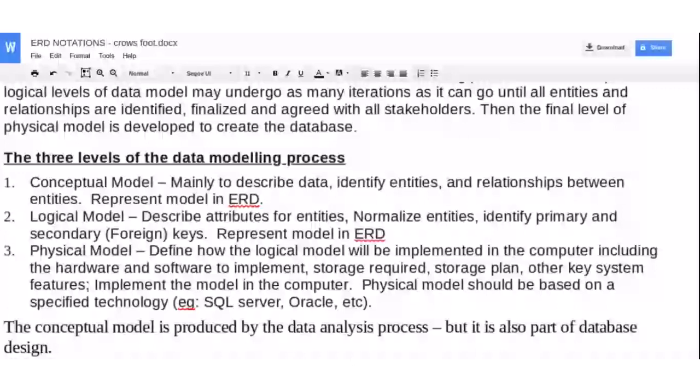And so we're saying that at the conceptual level, we mainly focus on entities, identifying entities, and of course, relationships in the entities. When we go to the logical level of modeling, now we want to identify the attributes of the entities, and then we also do a process called normalization of the entities. We'll talk about this one probably in our next session, next class, normalizing the entities.